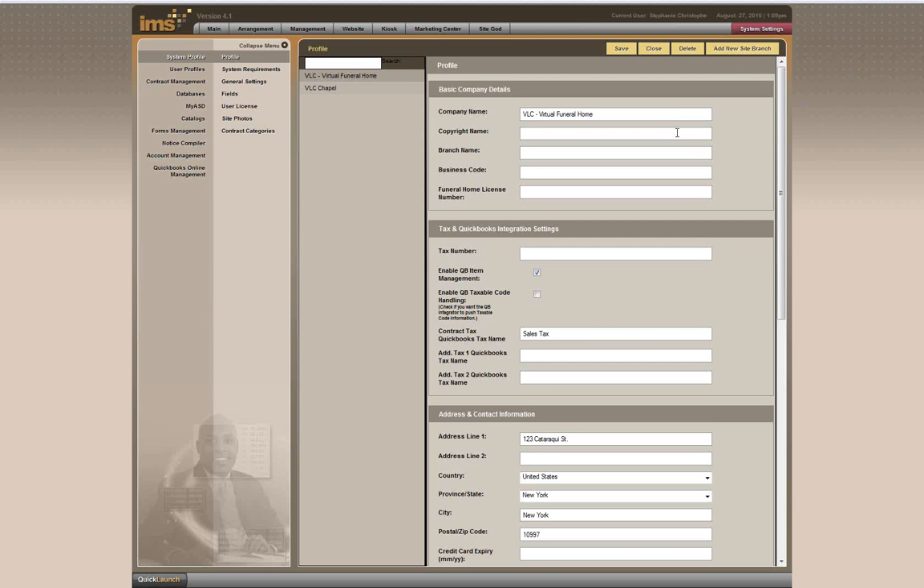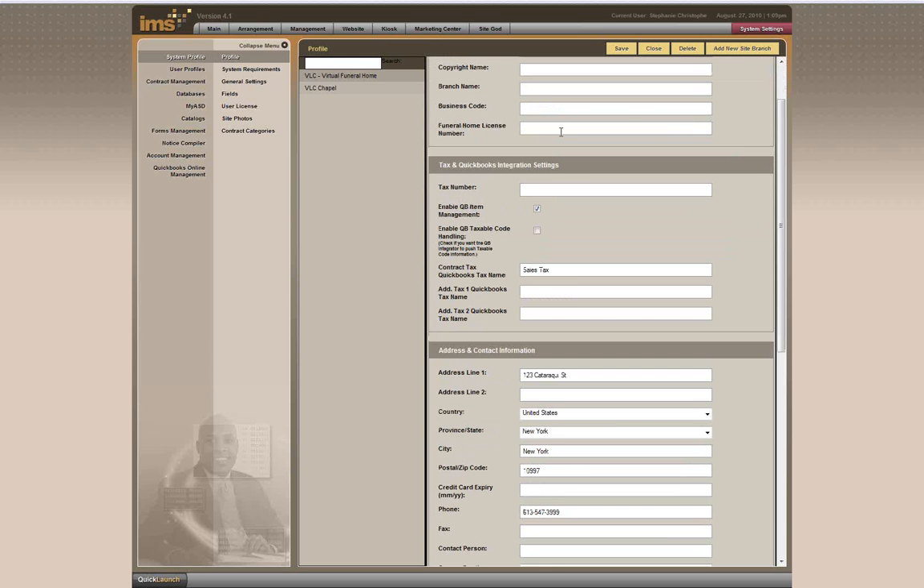Now, complete or modify the information, such as the basic company information: company name, copyright name if necessary, the branch name if more than one branch is being entered. This allows the system to distinguish between the multiple branches should the company name stay the same. Business code number, enter the company's business code number there. The funeral home license number. Call volume, enter your annual call volume for the company. In the taxes section, enter your tax number.